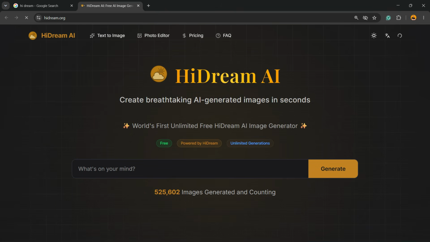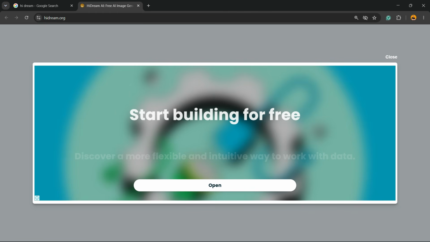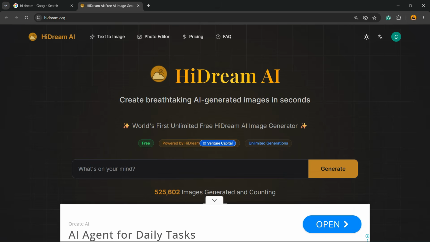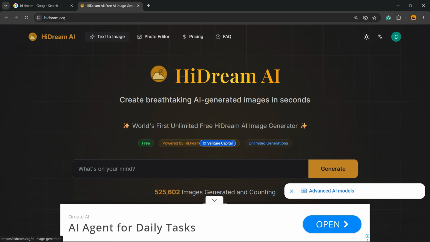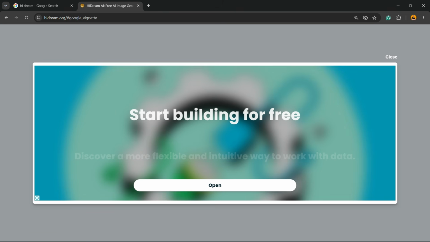You're gonna be able to see this page. In the upper right corner of your screen, you're gonna need to log in, okay? So create your account, then go to this option right here, text to image.